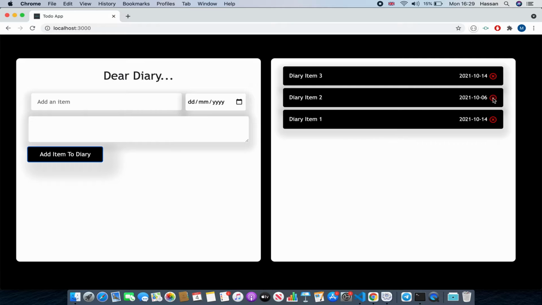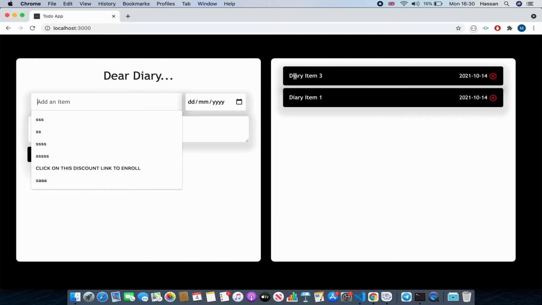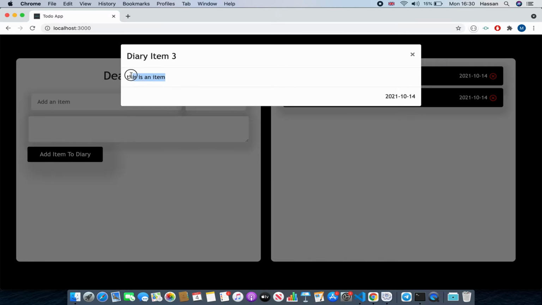So we can delete an item. For example this item, I click the remove button and it will delete it, and we'll display the date over here, the title of the item, which is basically what we added over here. And if we click on the item, as you can see this is the text that we added, and this is the title, and this is the date, and we can close this modal.